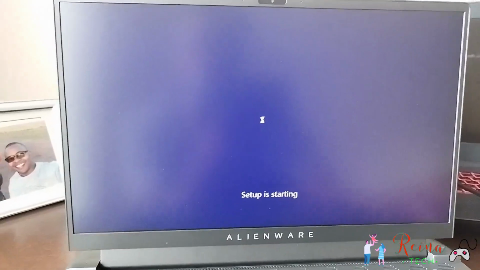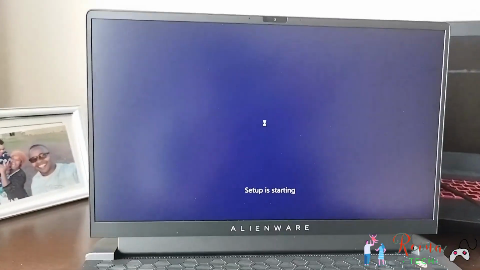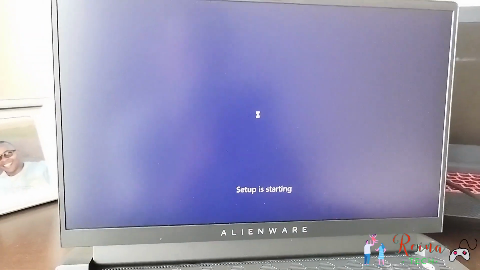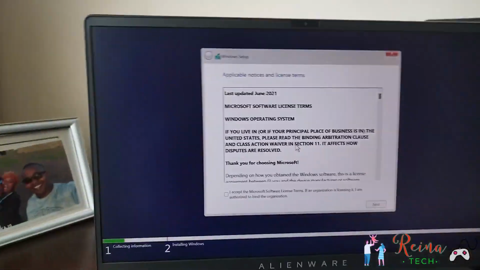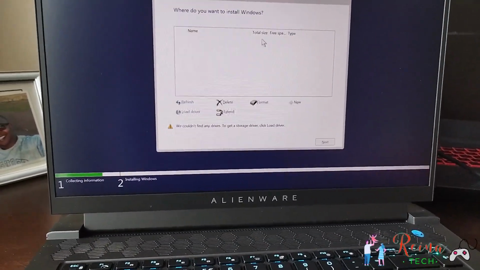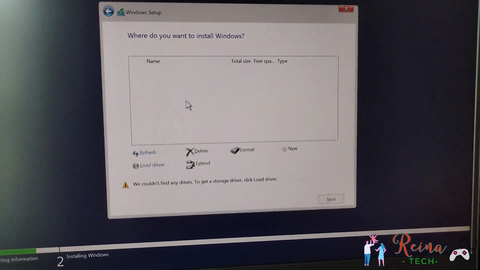There is something I want you to see. I don't know if it will fail to detect because I've already installed, but if not, I will guide you on what to do. So next, custom. As you can see, it cannot detect my drives.